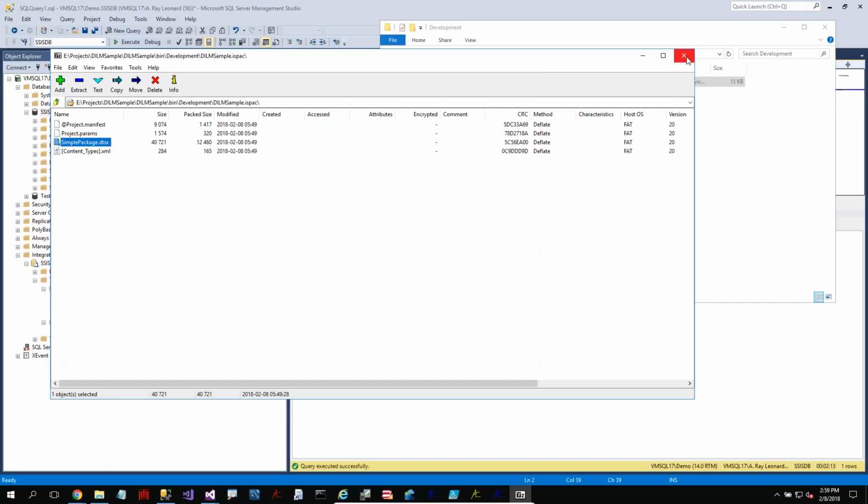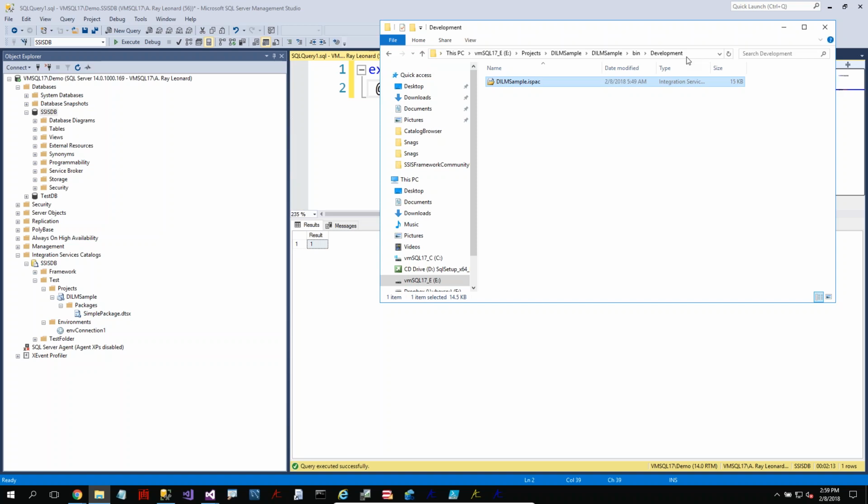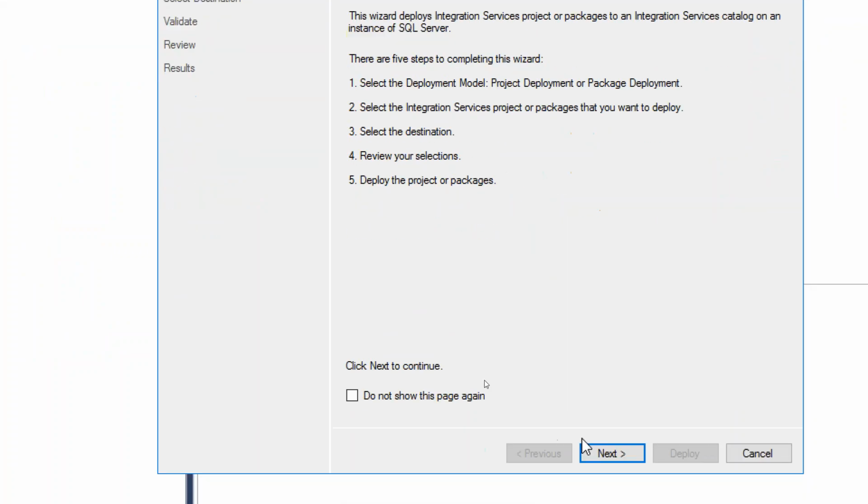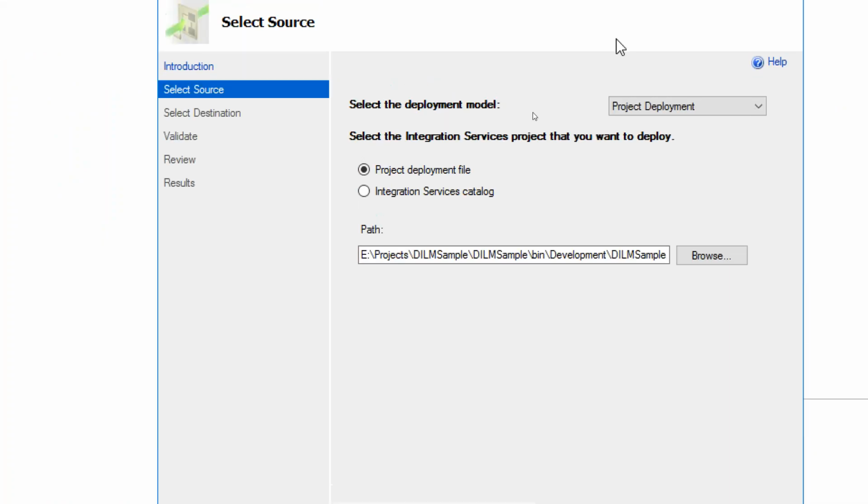So most of the time I'm doing this, or I'm right-clicking in Visual Studio when I'm doing test deployments. Right-click and deploy, and it'll fire up the same Integration Services Deployment Wizard. In fact, it looks like this. That's just how it starts. And it does this whether you're inside Visual Studio or outside. It runs the exact same code for deployment.